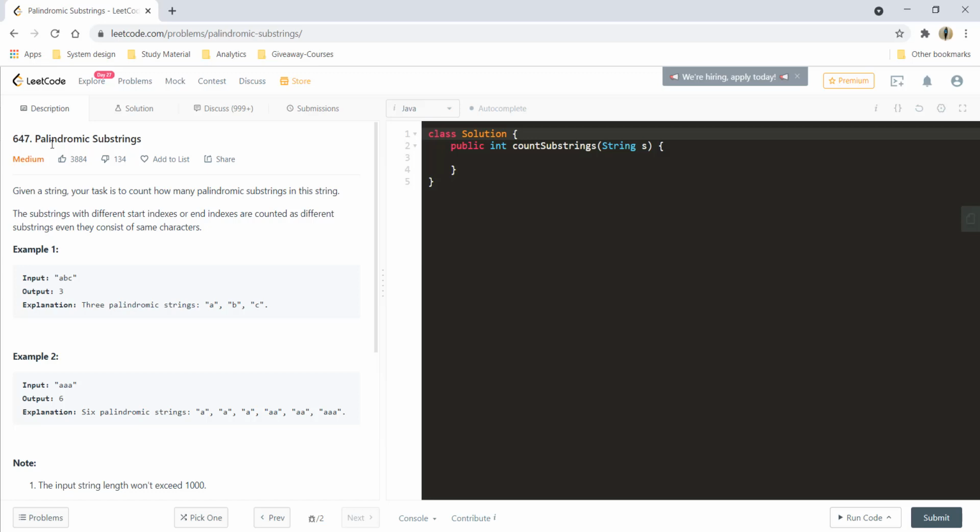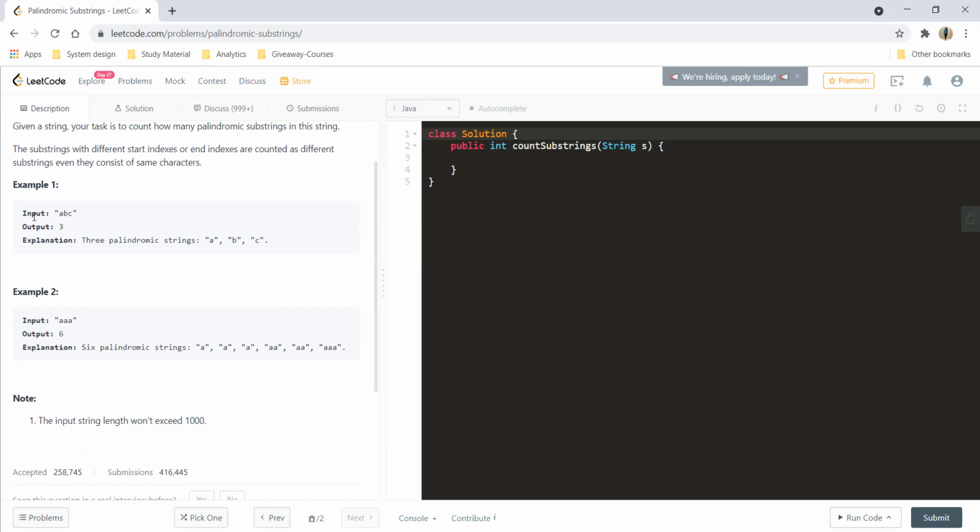In this video, we'll go through the question Palindromic Substrings. Given a string, your task is to count how many palindromic substrings there are in that string. Substrings with different start indexes or end indexes are counted as different substrings, even when they consist of the same characters. So in the first example, we have "abc" and the output is 3, because there are 3 palindromic substrings, each of length 1.